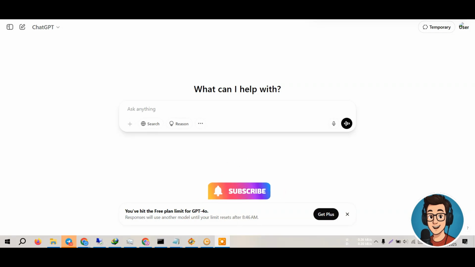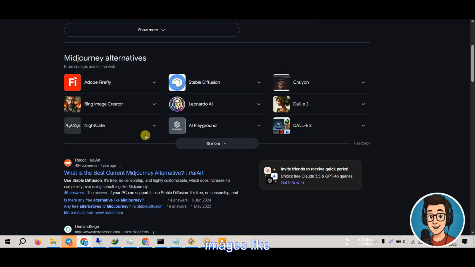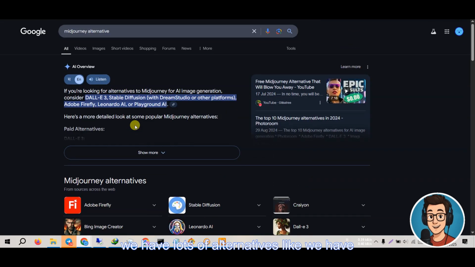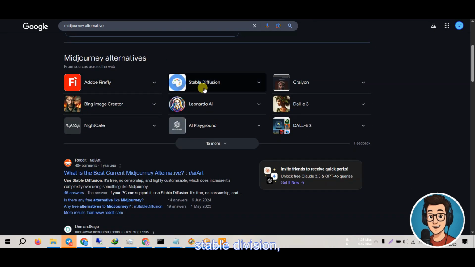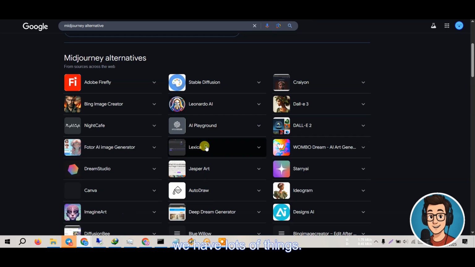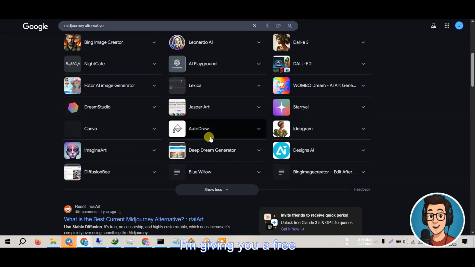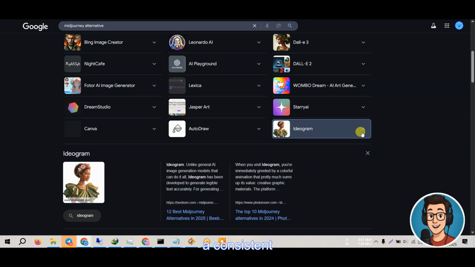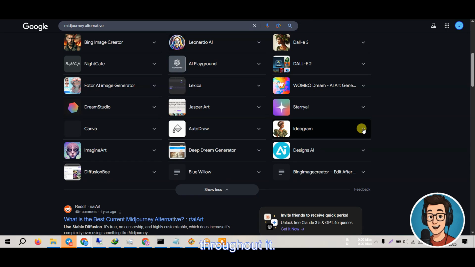Hey guys, as you know, there are lots of tools available to create images. Like you can create free images from ChatGPT also, but you know that it will take some time, or we cannot create consistent images. We have lots of alternatives, like Midjourney, Adobe Firefly, Stable Diffusion. But here I am giving you a free AI image generator that will create a consistent image throughout this.